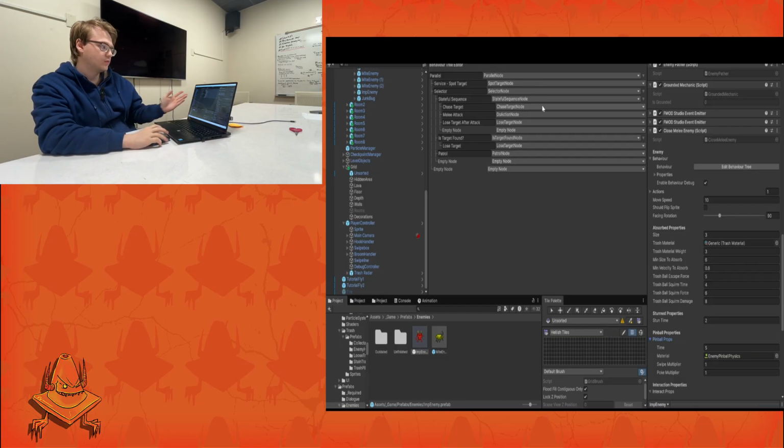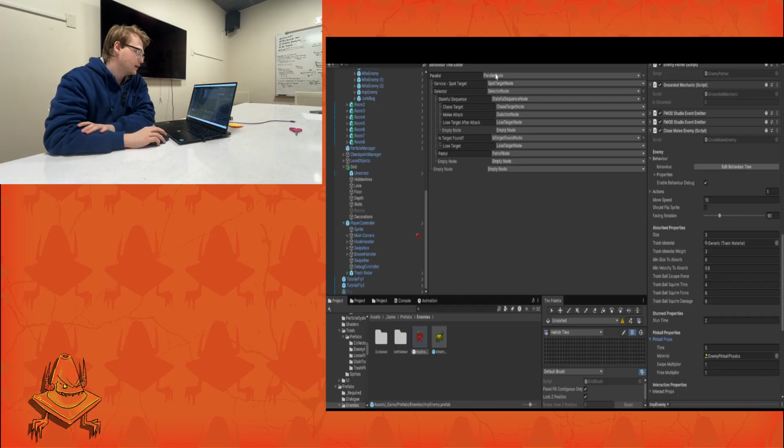For this enemy here, the imp enemy, it has, for example, a parallel node, which is a composite node, and then it has different nodes that go in order to state how the enemy will behave. For example, here you can see that it has a selector which selects between a sequence of doing multiple things, such as the chase target. It chases the target, it does a melee attack, and then it loses the target after the attack.